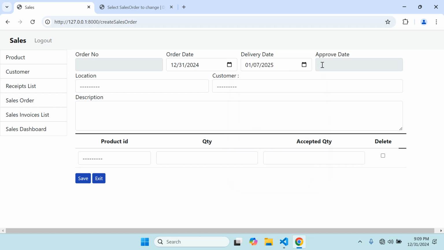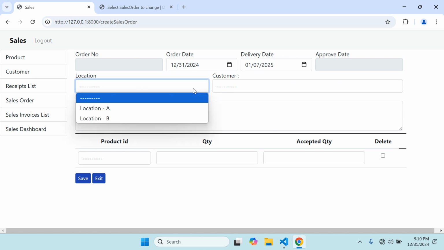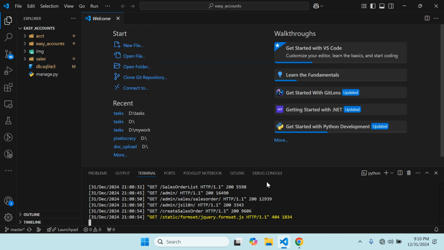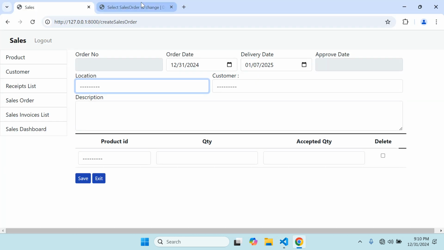Approved date is just for showing, it is displayed here because the same form we are using in update and for display also. So when the order is created, then it will be approved. After approval, it will be dispatched. So location, we have one master for location. We have to create one form also for that one. I will show you the master for location.